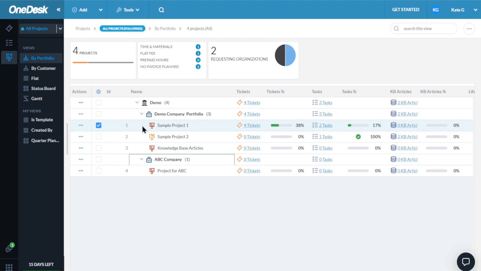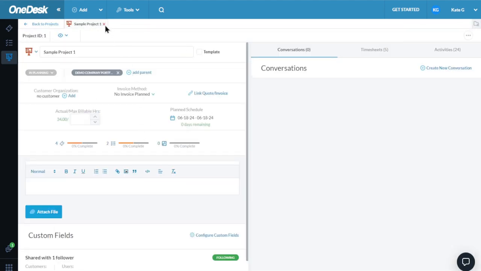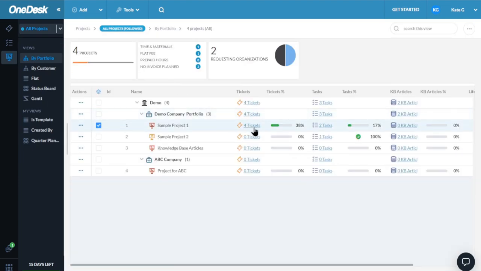Projects act as containers for tickets and tasks. Use projects for both planning and organization. Finally, we have tickets and tasks.